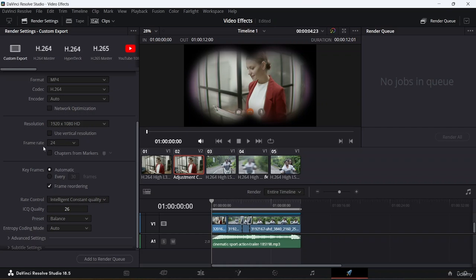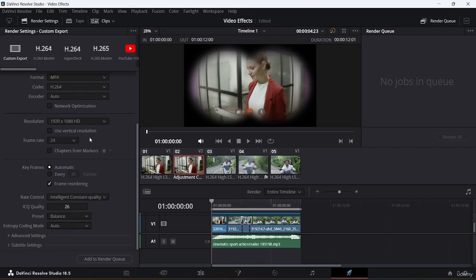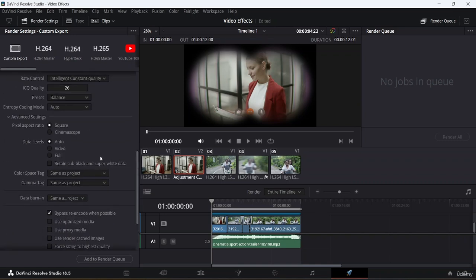And also, if you do want to change the frame rate, you guys can come here, change the frame rate. If you do want any keyframes automatically, you guys can come here, work with that. You guys can see this is the ICQ quality, which I won't be talking about much because that is not that necessary.